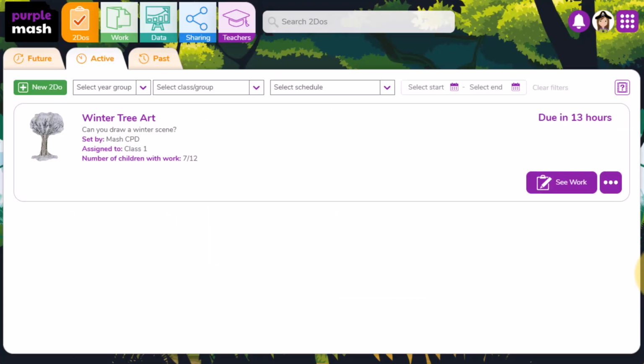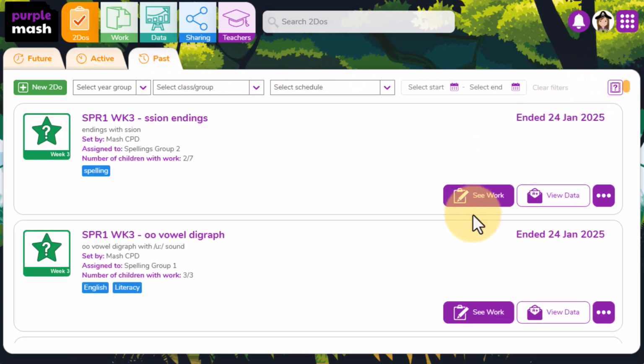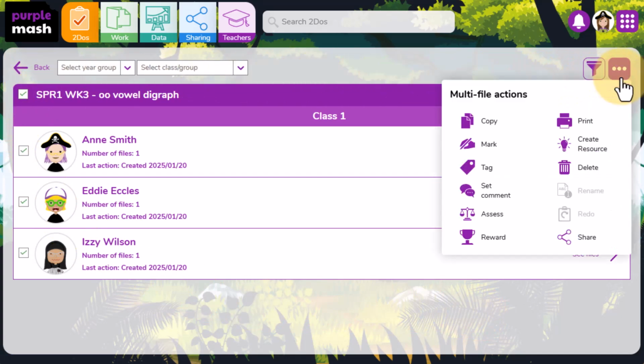Hopefully these tips on multi-file actions have been useful. It's key to note as well that you can do this on any to-dos that you have set, whether they are active or if they have been filed away in the past folder. As long as you have work in a folder, you can open it up, click See Work, select the work that you're wanting to view, comment, assess or reward, and then from the three dots you can do any of these options collectively. Hopefully you'll find that this saves you time and makes life just that little bit easier when you're trying to monitor, assess, comment and reward children's work.